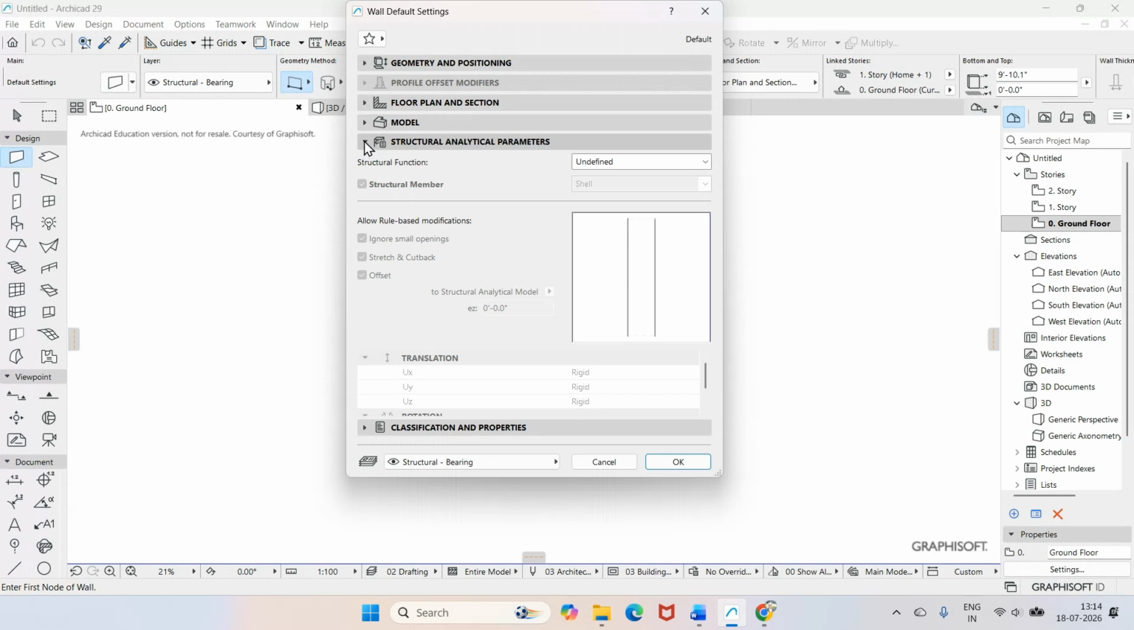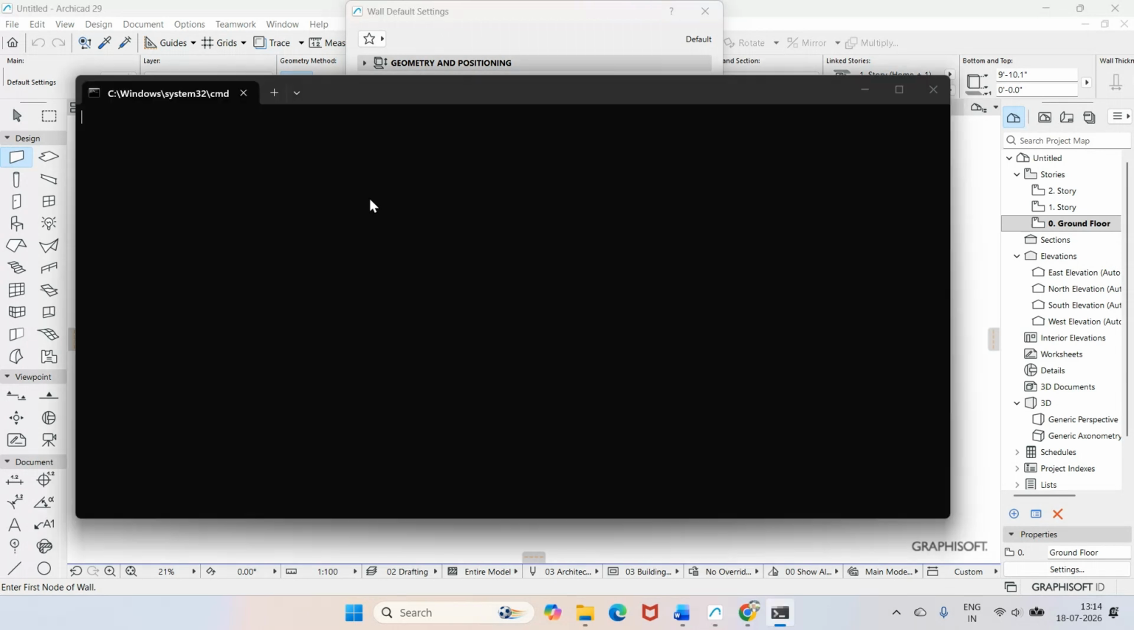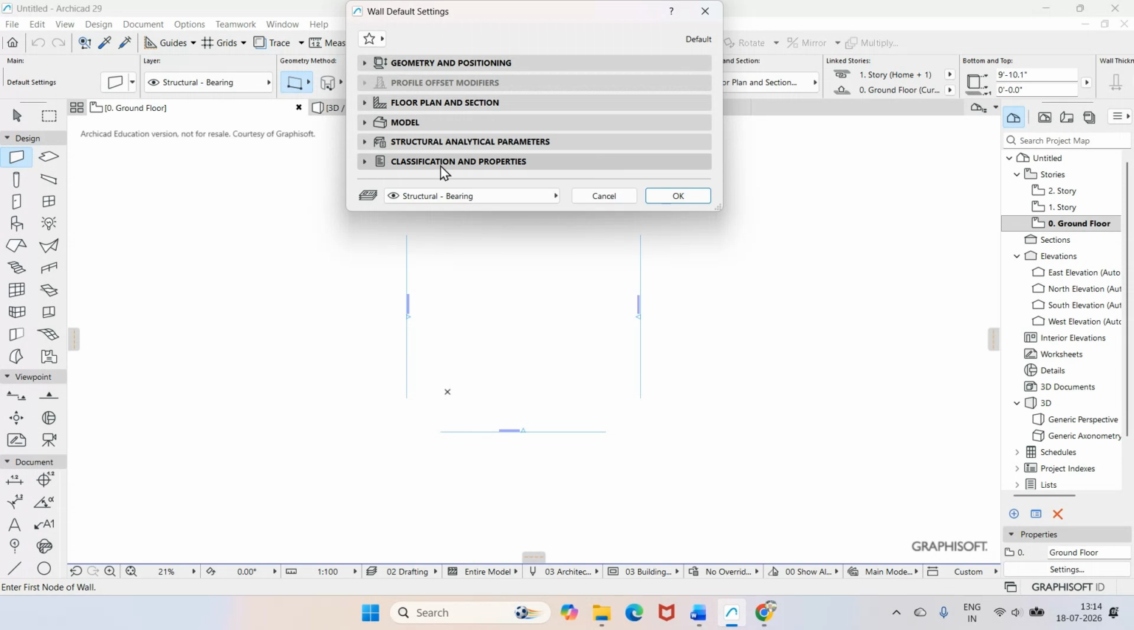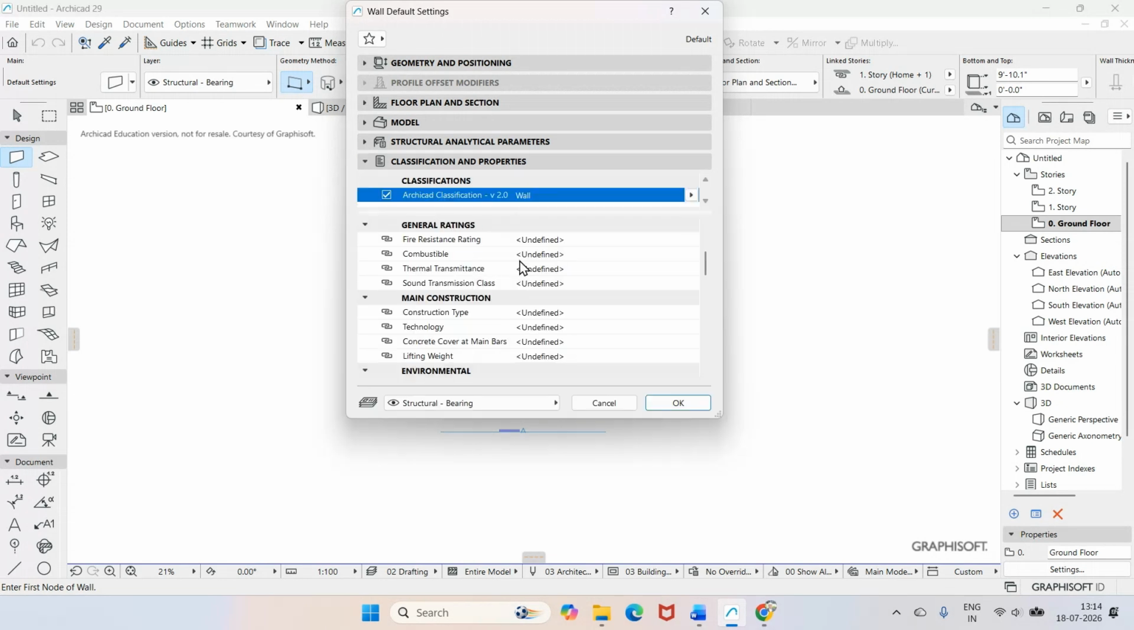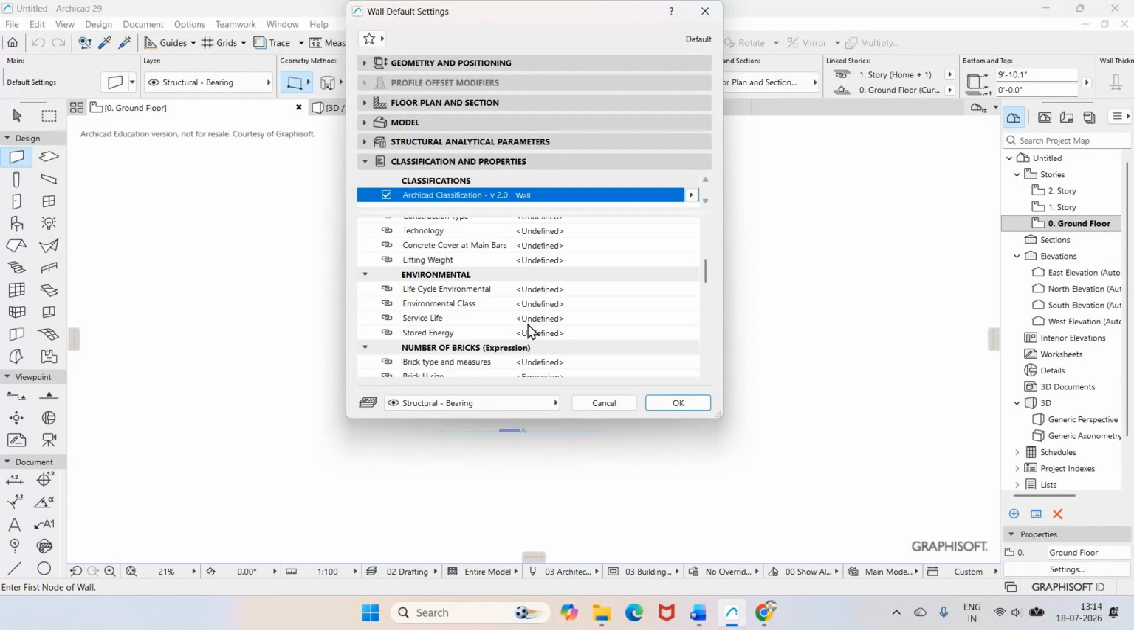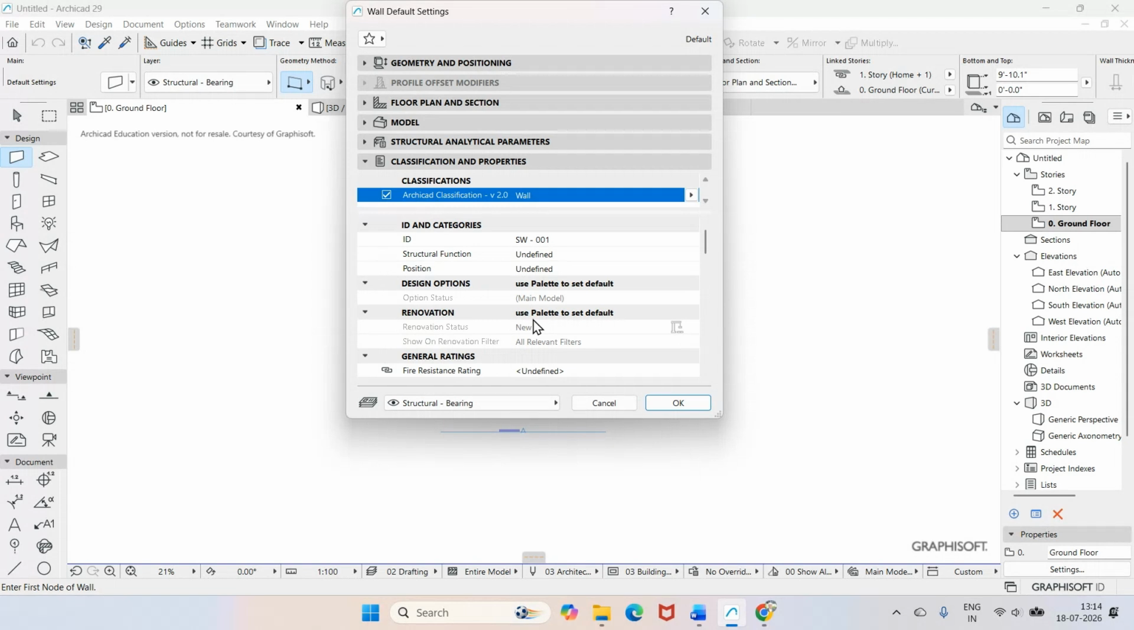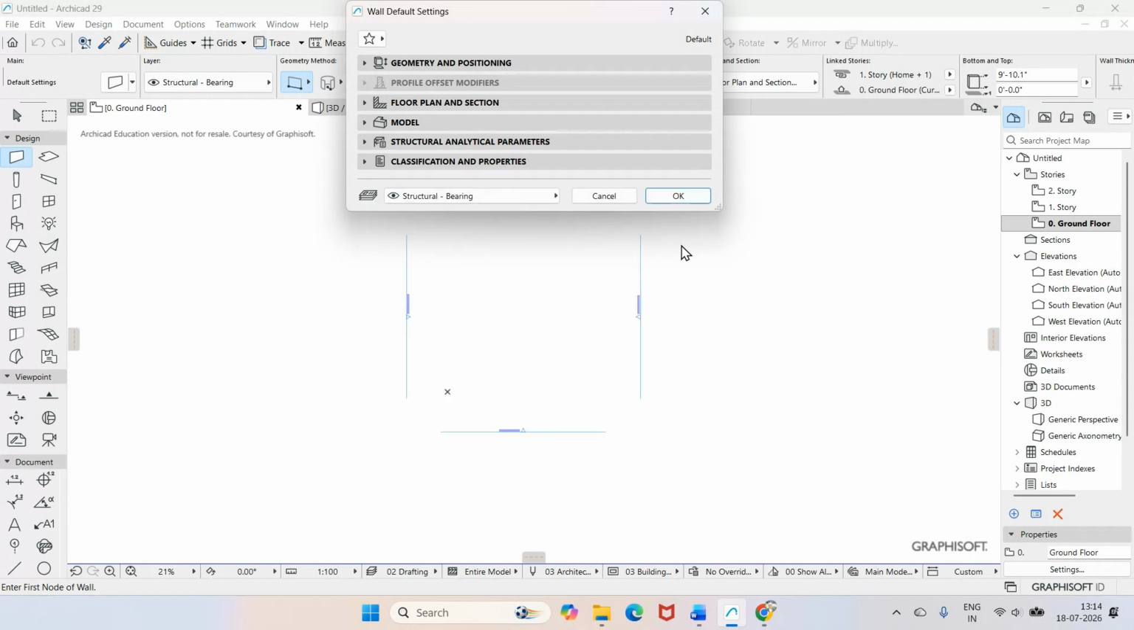No changes in this. Again, I will come down to the classification and properties. And these are all the various properties you have in this. But we are not going to change anything. We will accept the defaults. And then I will click on OK now.